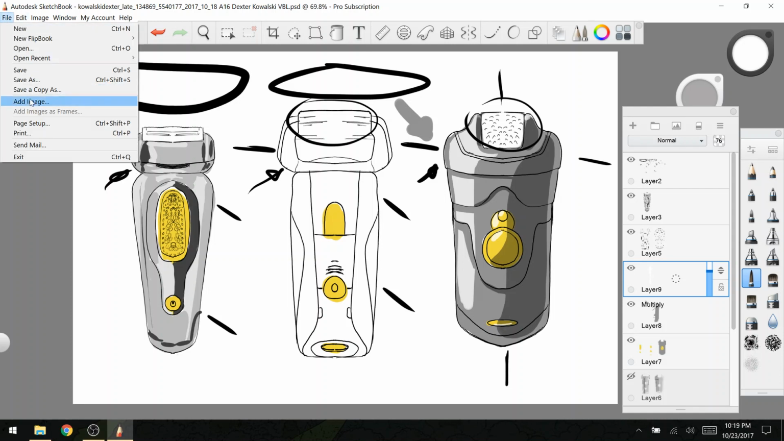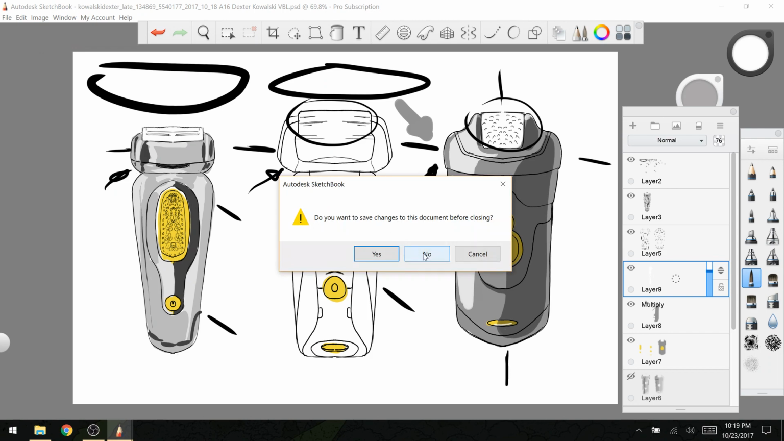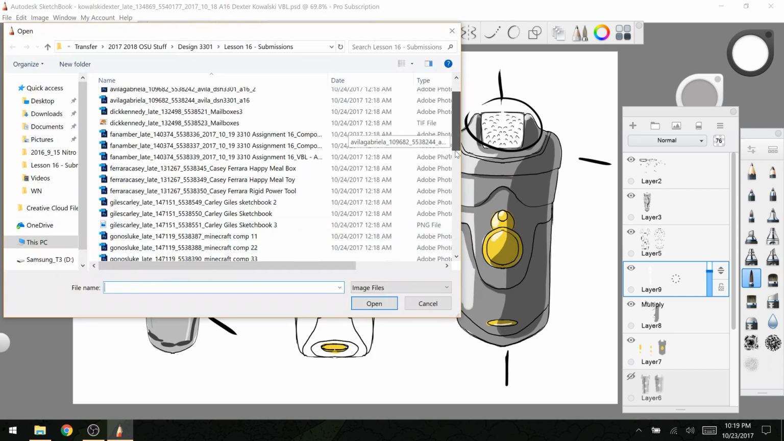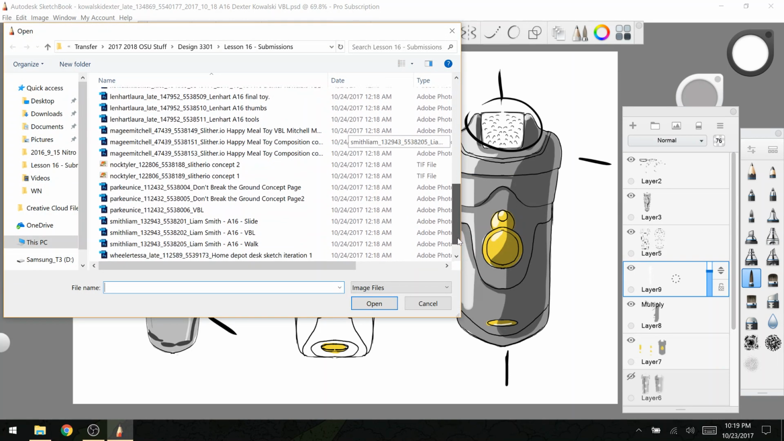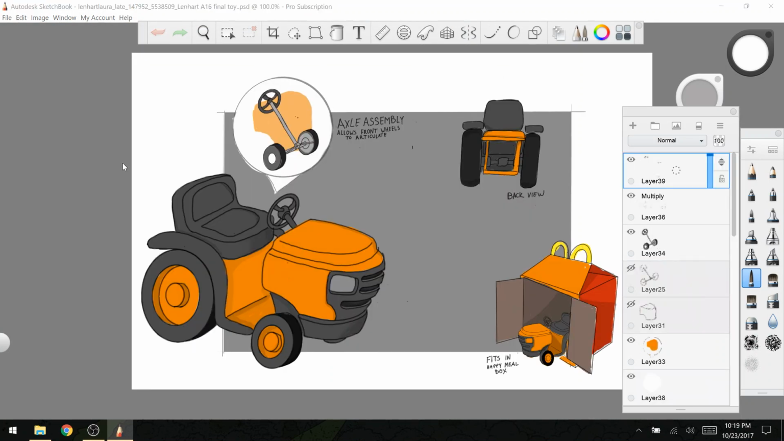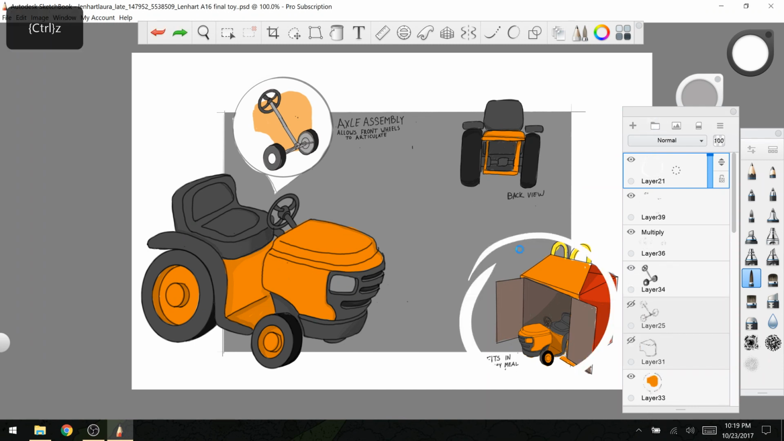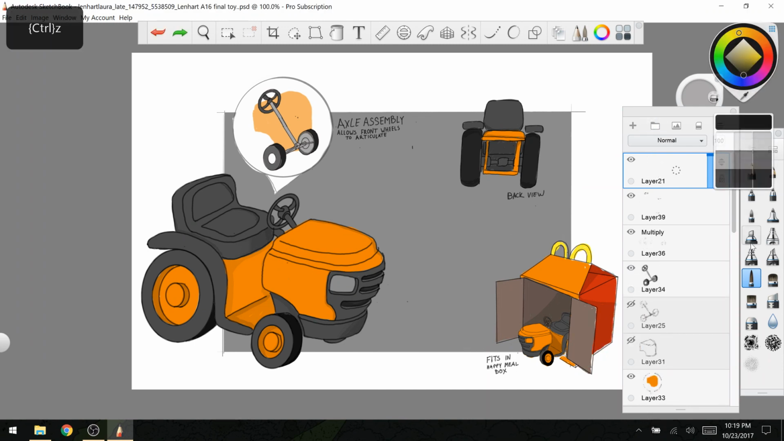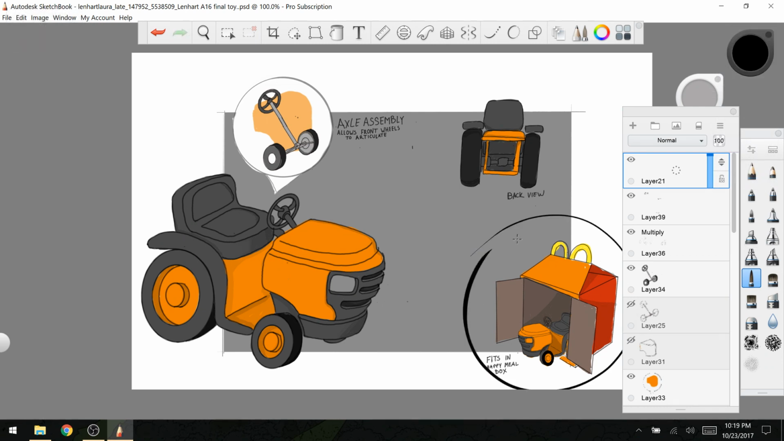Okay, who's next? Opening up. Laura. Looks like we're doing some tractors. This is great for scale here. Awesome. Let me switch to a color that you guys can see. That's a great way to show scale.